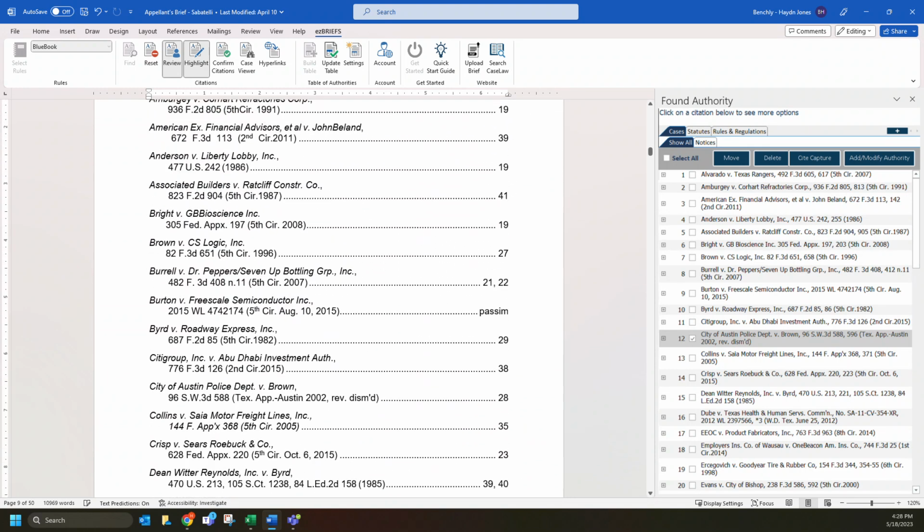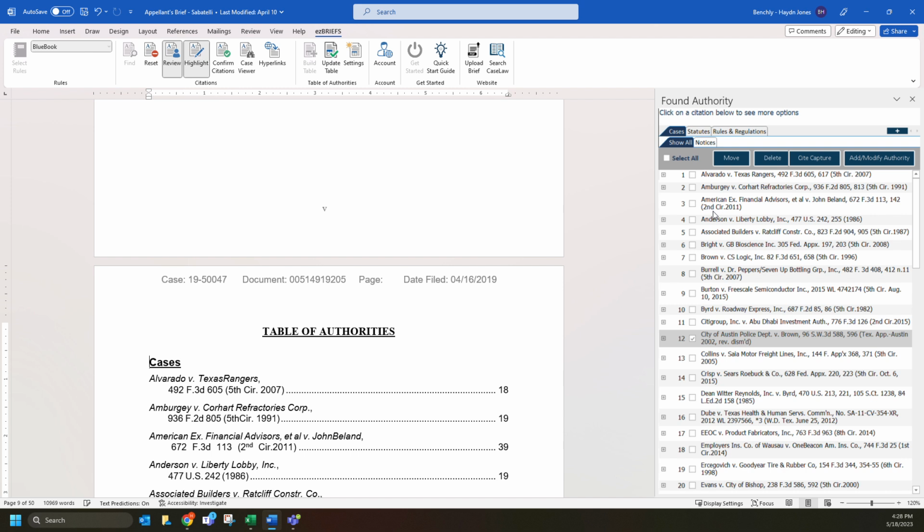Beyond just producing a table of authorities, you're also able to very quickly confirm your citation formats, make sure that there are not any errors before you file a brief or a motion with the court. There are many different use cases for the features that I've shown here.